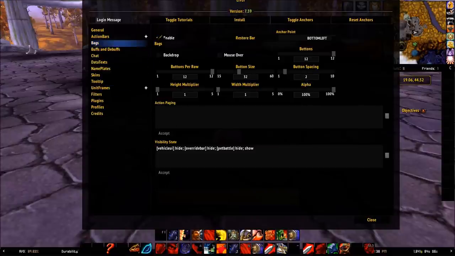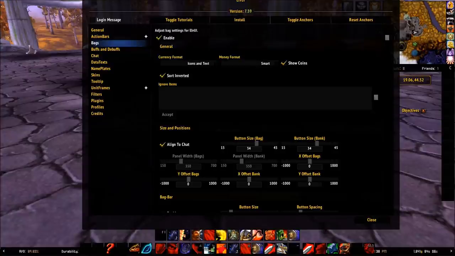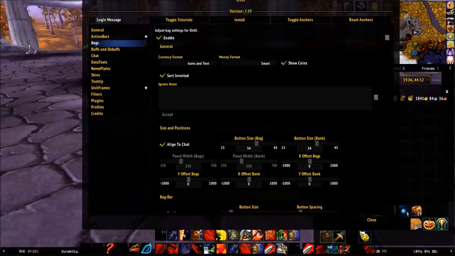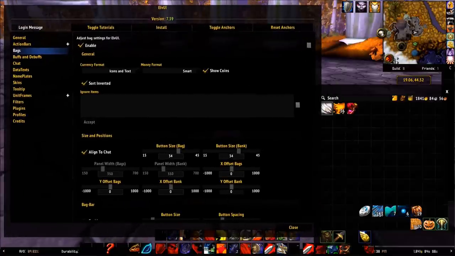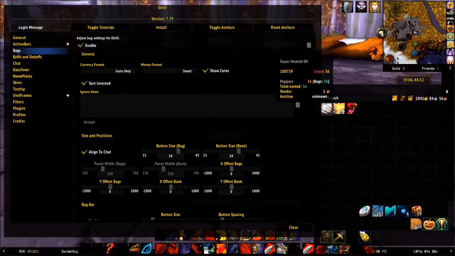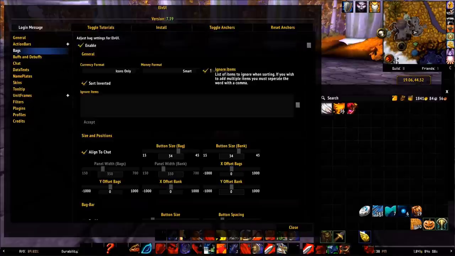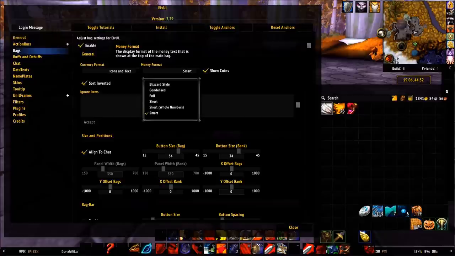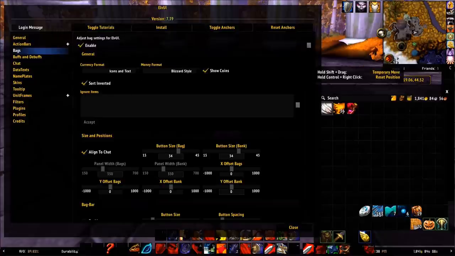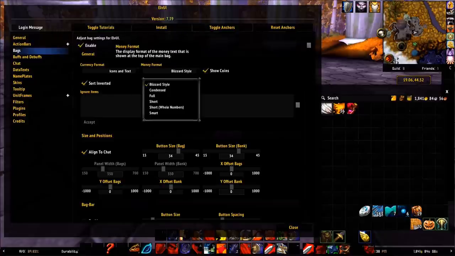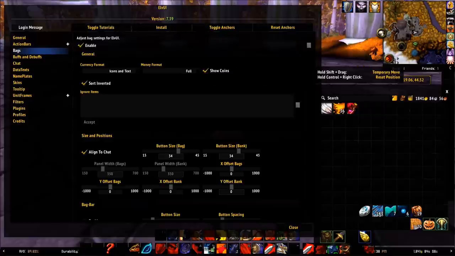Now, let's go ahead and cover other things like bags. Bag space. So you can see the bag here on the right. That's just some random junk that I have. Basically, you can change the thing to be icons only. So what you can see is just the icons for your money. Icons and text. Actually, I don't really see a point in that. Smart. Blizzard style. Okay, I really don't see the difference. There's stuff on here that I really don't know about either, so just do whatever you want. This might be brand new.